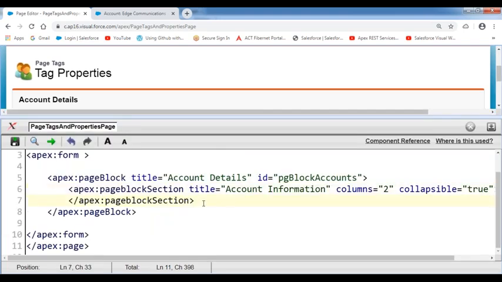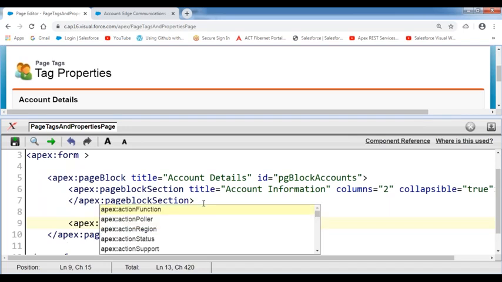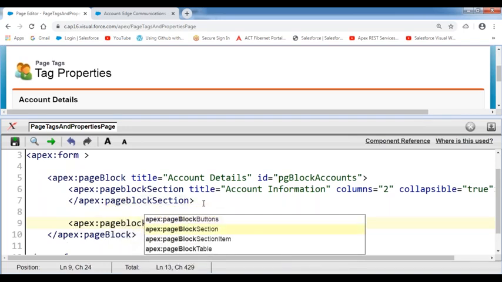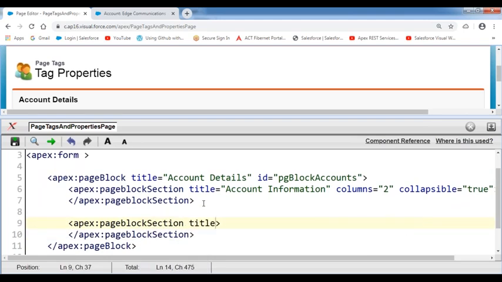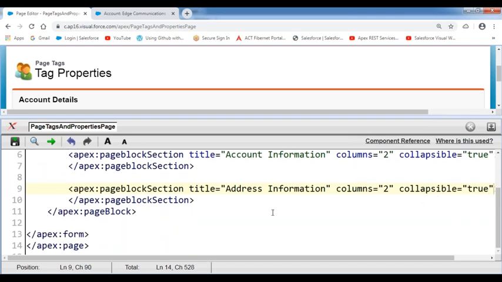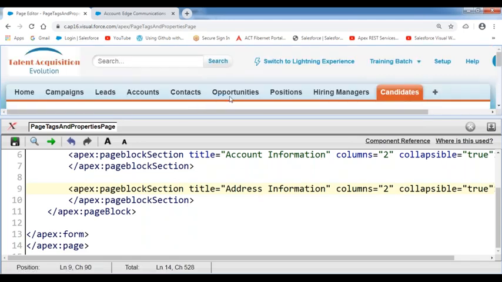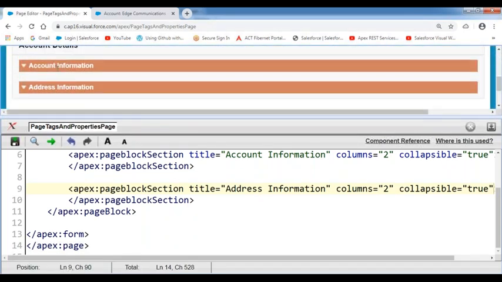Now, after this page block section, I am adding one more section here. Apex page block section. I am indicating the title, address information section, and the number of columns to be used to arrange the fields. Number of columns equals 2, and then the collapsible option equals true. Now I have placed that second section here. I have the account information section and the address information section, both are available.